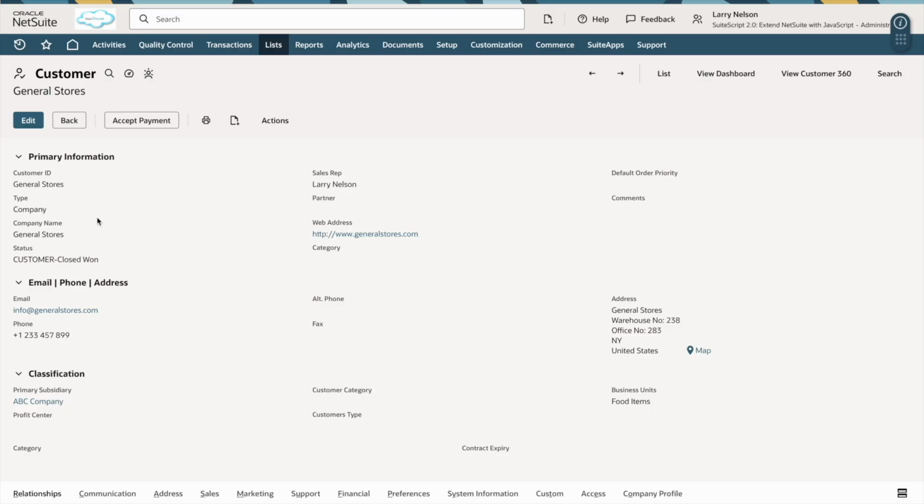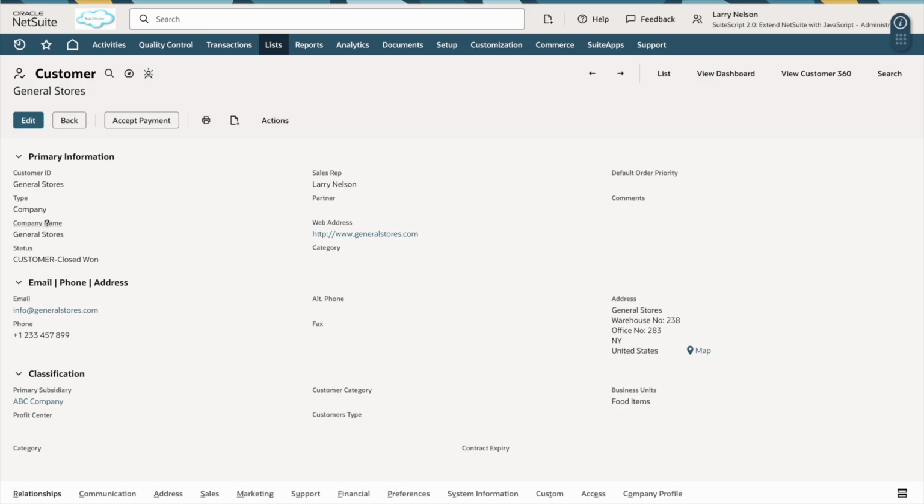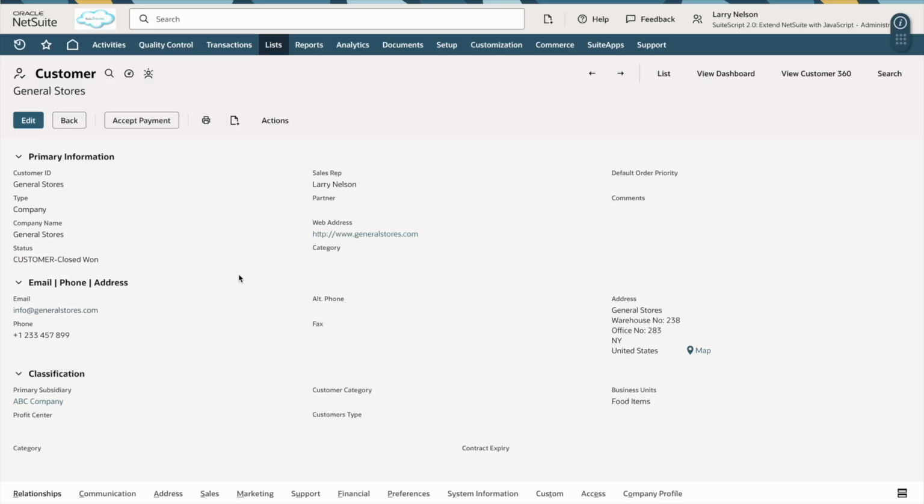Example: Different field IDs. Let's look at a few more examples. The internal ID for the type field is isperson. The internal ID for the company name is companyname. These are all standard fields provided by NetSuite.